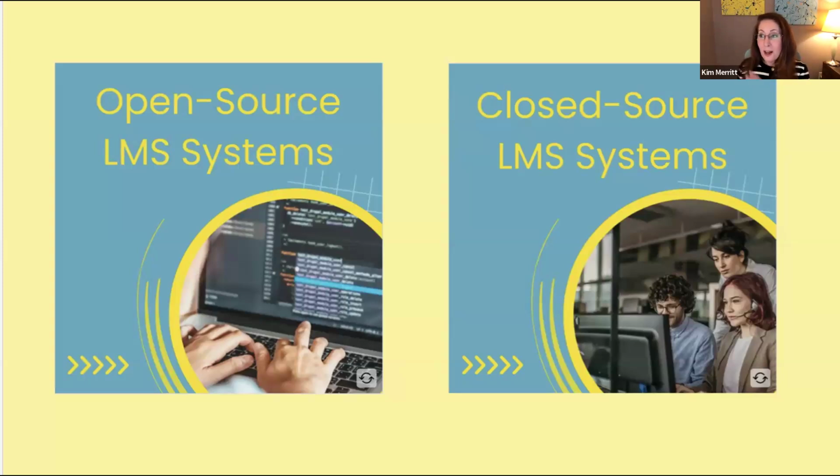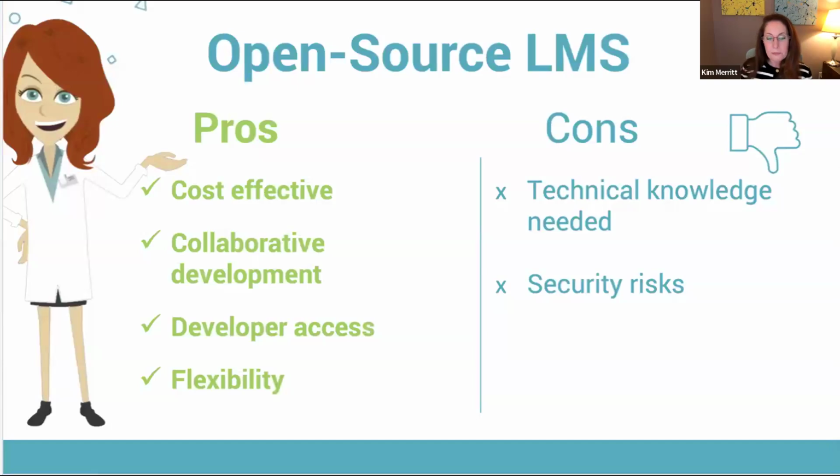I will say that there are just hundreds and hundreds of LMS systems out there. I am just barely scratching the surface. There's a lot of them to choose from.